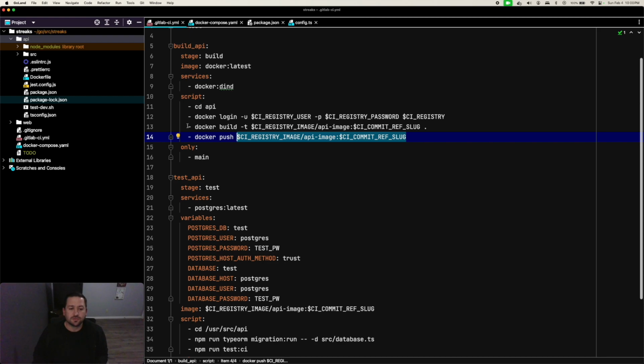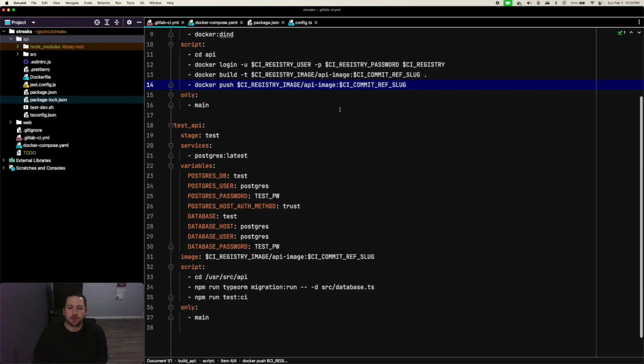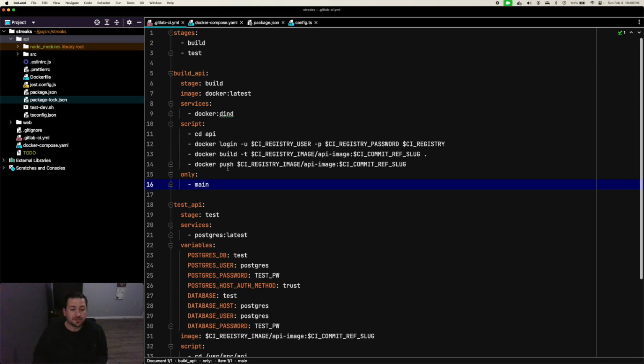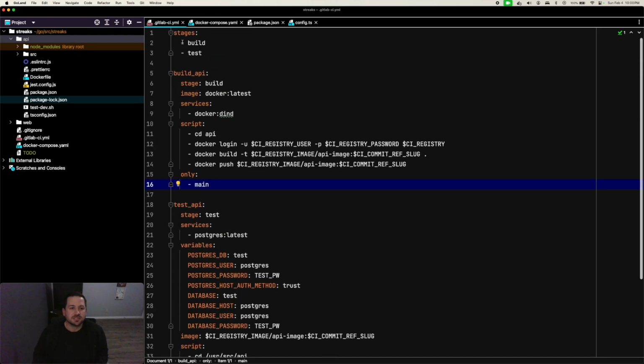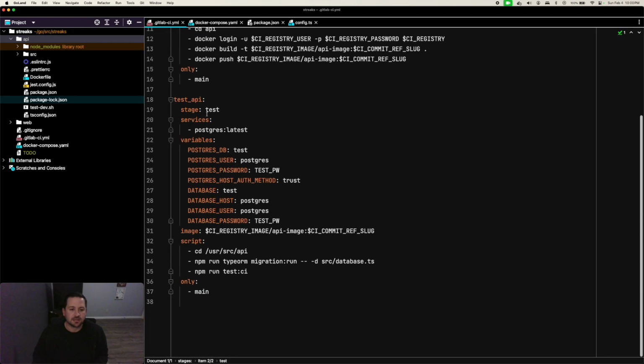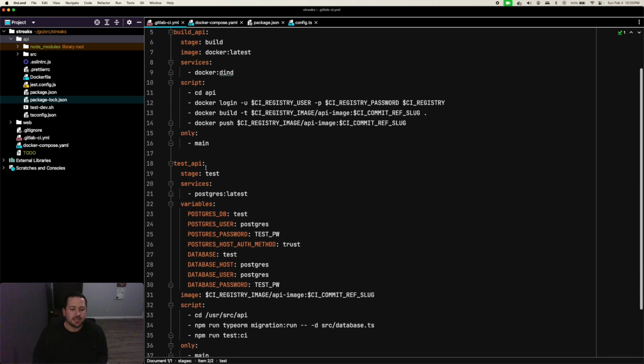Then we have this new Docker image, and we're going to push that up to the GitLab repository. And the other thing is, we want this to happen every single time there is a change to our main branch. Since these are multiple stages, we'll first run build, and then we're going to run our test step. And our test step is going to be interesting.